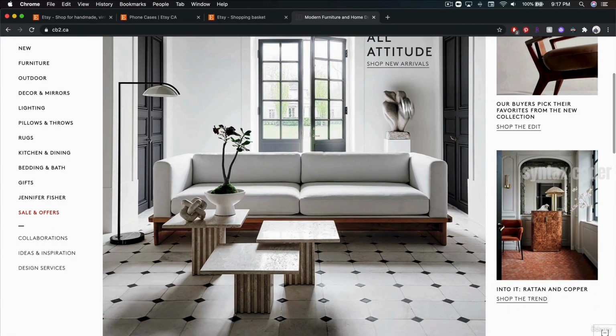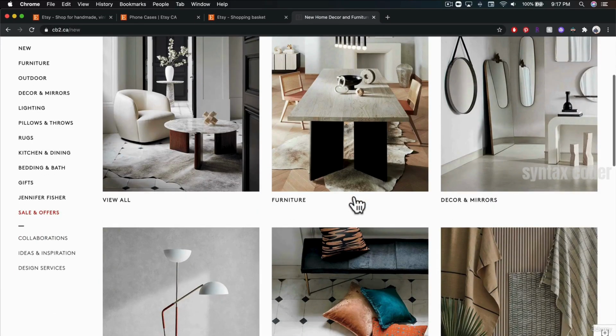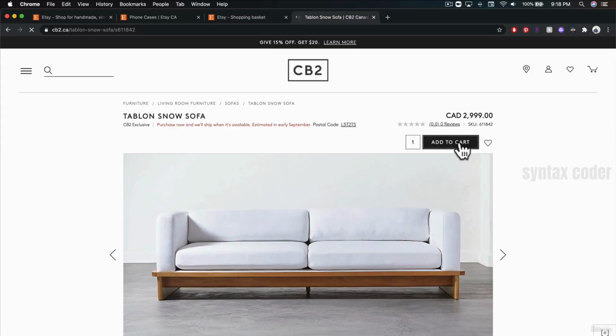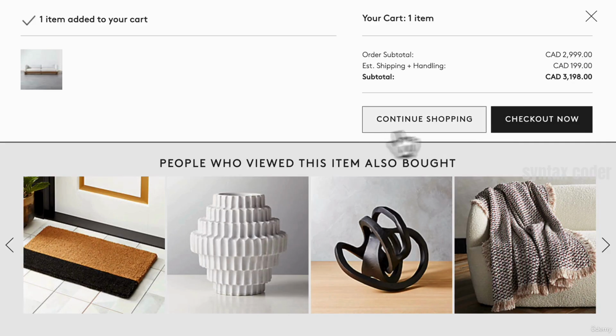So what I'm going to do is I'm just going to pick something. Here we got some very, very overpriced furniture. Okay, so I'm gonna pick this lovely sofa. I'm gonna add that to my cart. And that's really nice. It brings it right up so I can kind of continue shopping or check out now.